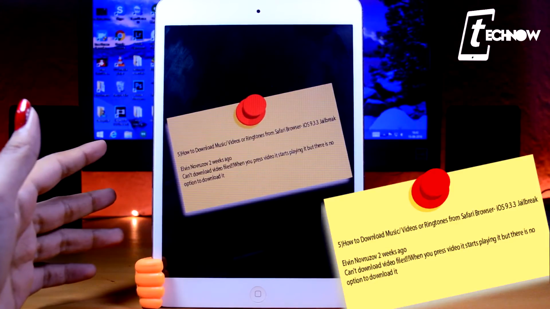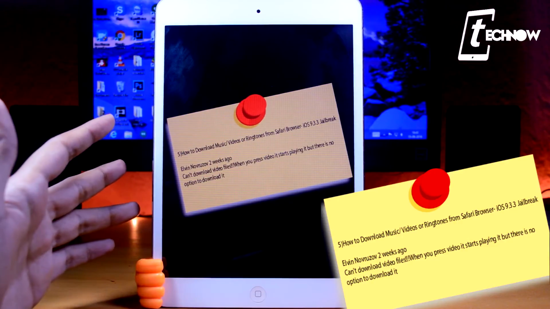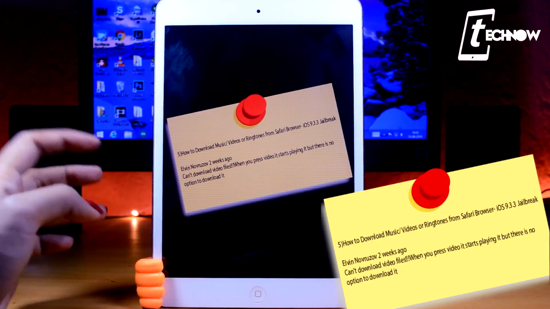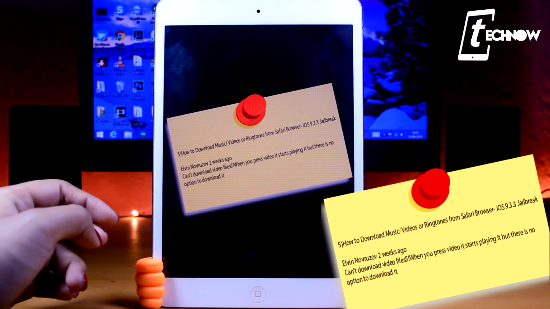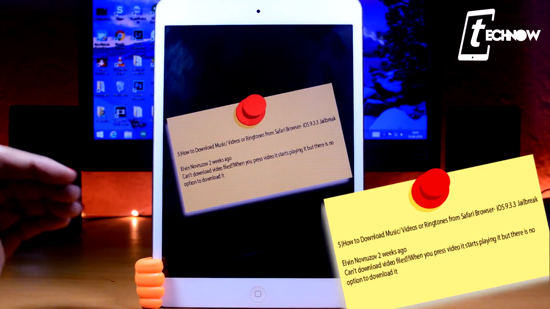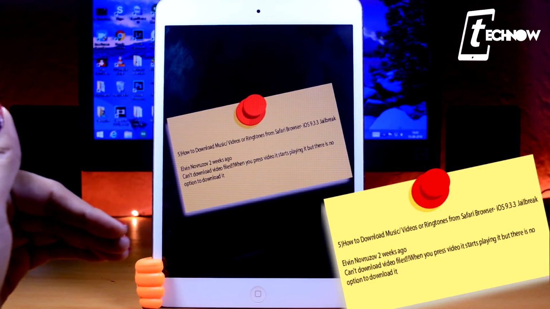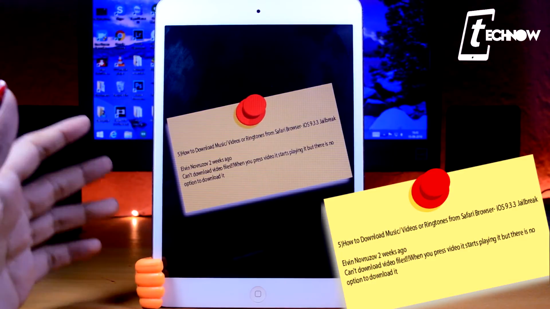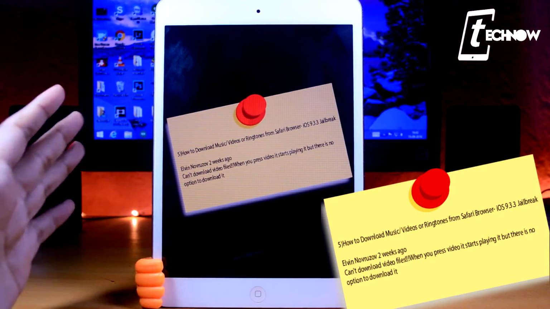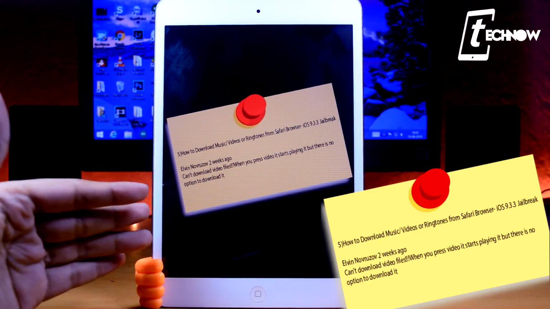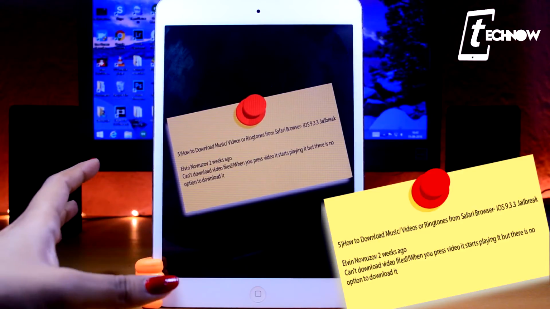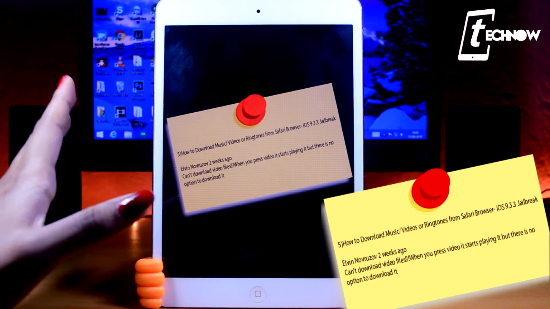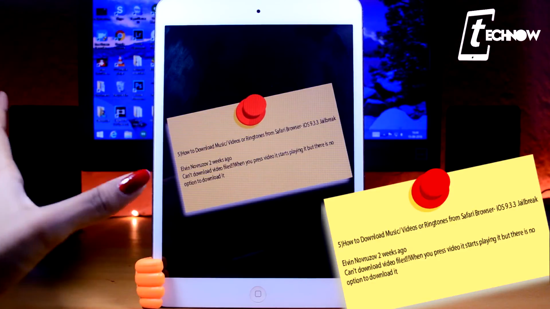Moving on to our next question, which is on how to download music, videos or ringtones from Safari browser on iOS 9.3.3. This comment is from Elvin, and he says that he can't download video files. When you press the video it starts playing, but there is no option to download it. Over here I would like to say that whenever you're trying to download any video from Safari, be sure that you are visiting a link which enables the download. That means when you're visiting a link to download a video, that video link should allow the download. For example, download a video from this particular website.